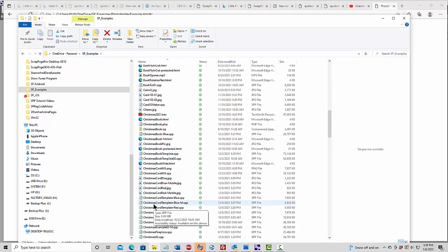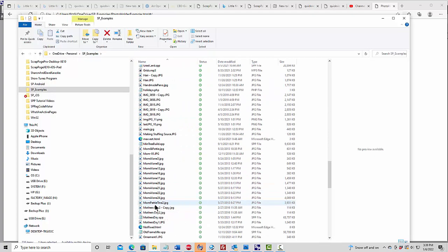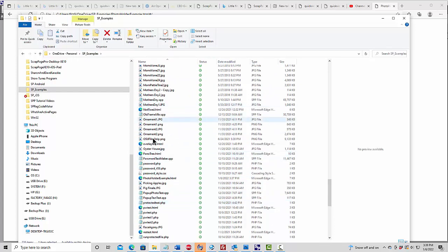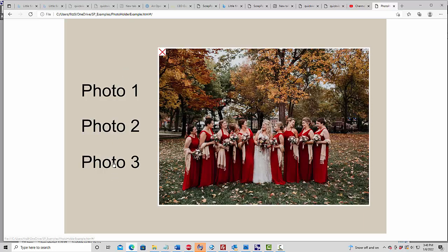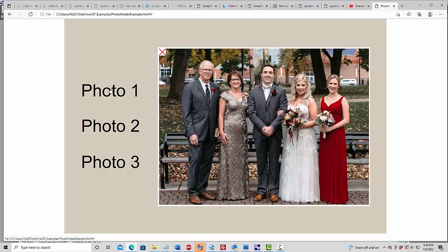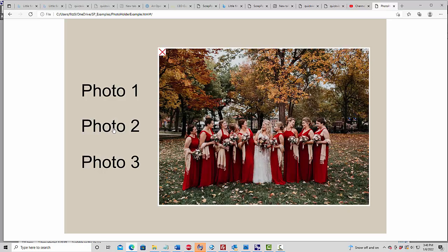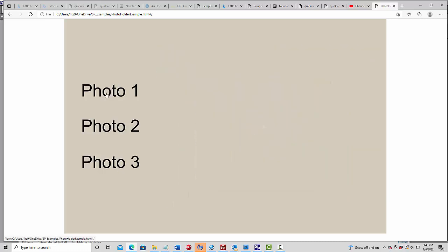But anyway, if I go back down here to my photo, where did I go? Here it is, photo holder example. And I double click on that. It will, of course, open up that again in my web browser. It'll open up in whatever's your default web browser. In my case, it's Edge. You might have Firefox or Chrome or whatever be your browser. But in any case, that's what happens, and you can see how it works.